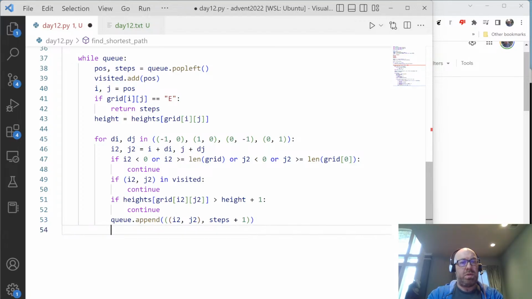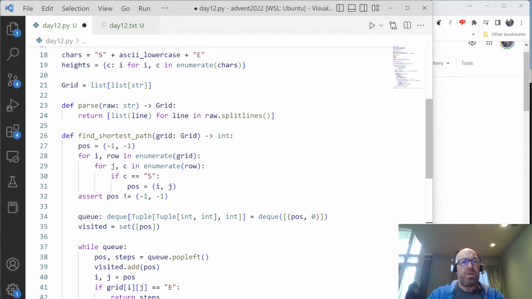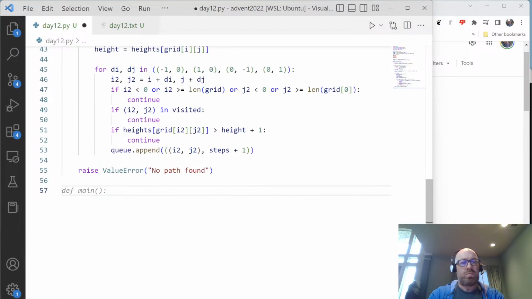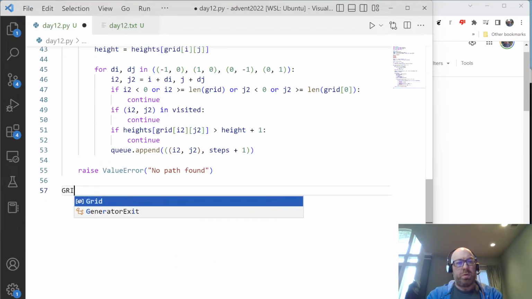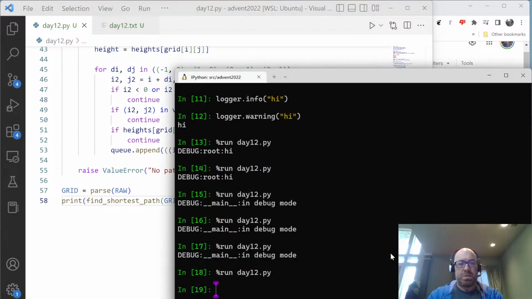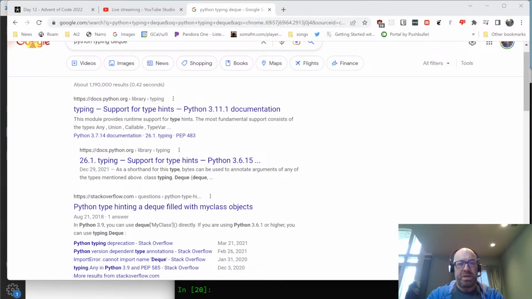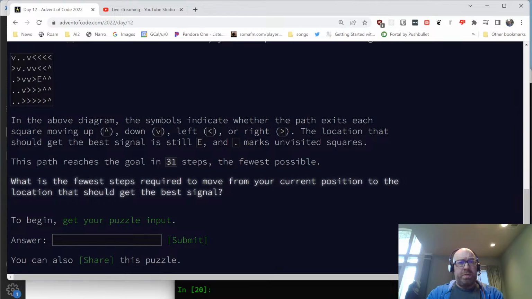Okay, and then raise value error, no path found. Let's say grid equals parse raw, print find shortest path grid. So let's see if that works. And a12.py, so that says 31. Was that the answer that they gave us? This path reaches the goal in 31 steps. Okay, good. So that's right.